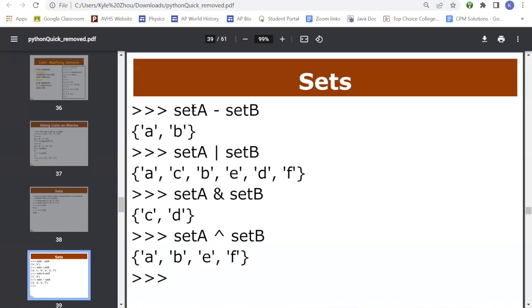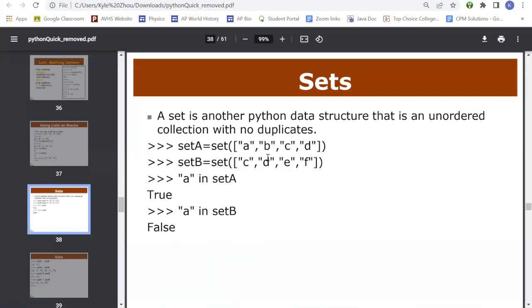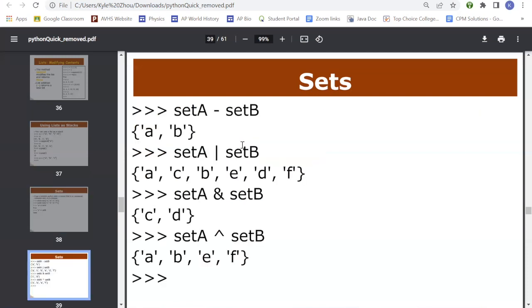And then we also have some operations between sets. So let's do, for example, set A minus set B. What it will do is take set A, which is A, B, C, D, and then print out all of the elements that are not within set B as well. So C and D are within set B, right? So it will only print out A and B.